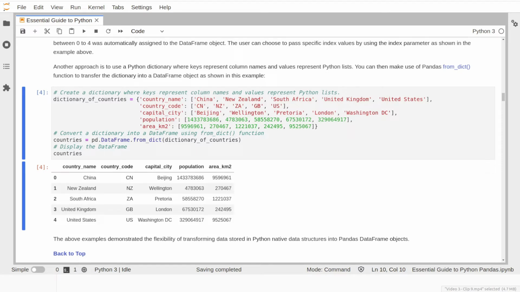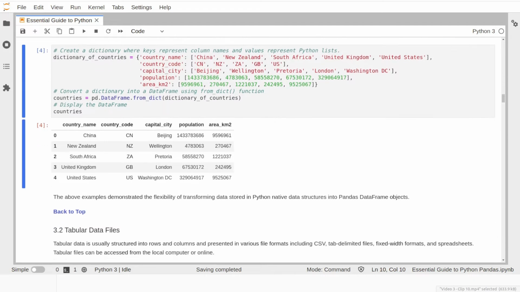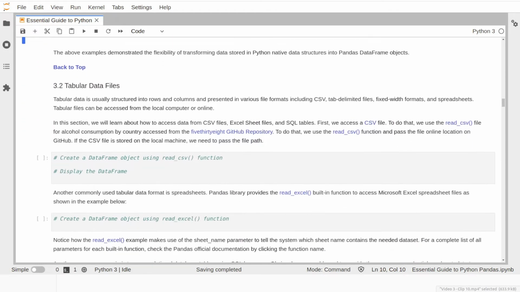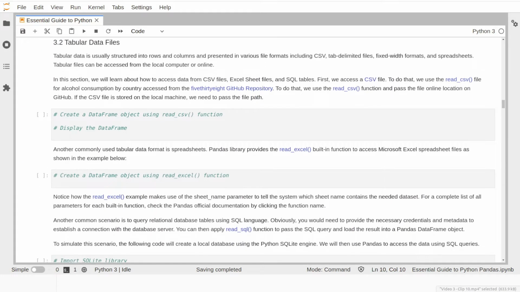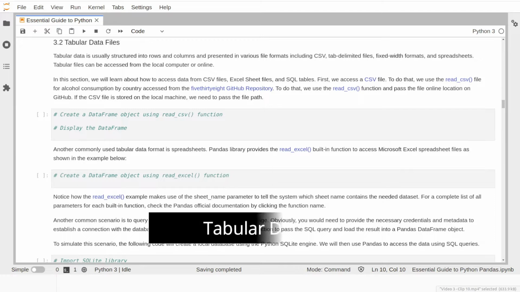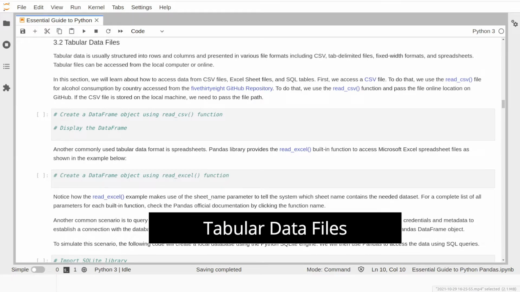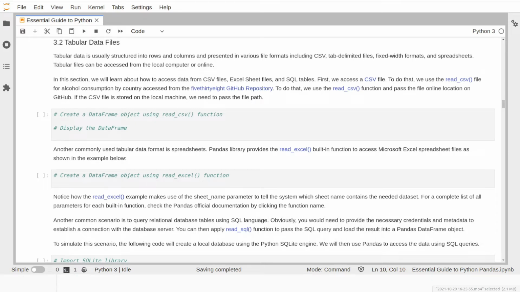We now move to learn about another method to get data from an external data source into Pandas data objects. Tabular data is one of the most commonly used data formats. It's basically presenting the data in the form of tables with rows and columns. So we will learn about how to get data into a Pandas DataFrame from popular tabular formats such as CSV files, Excel sheets, and SQL tables.